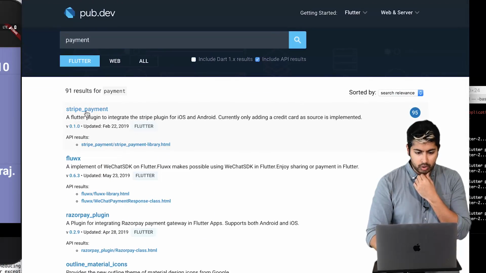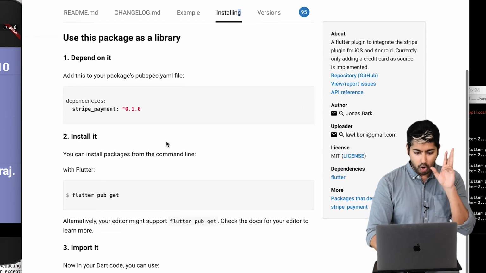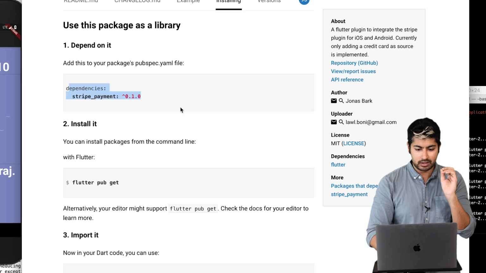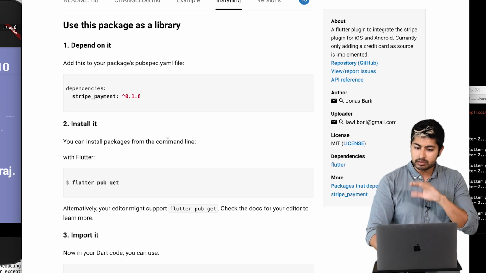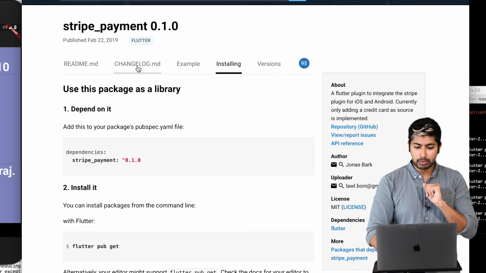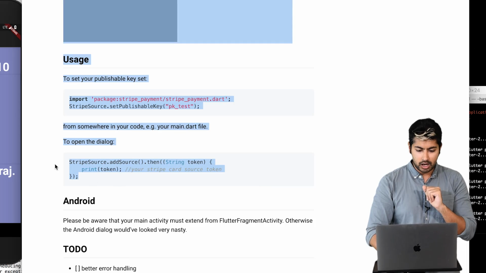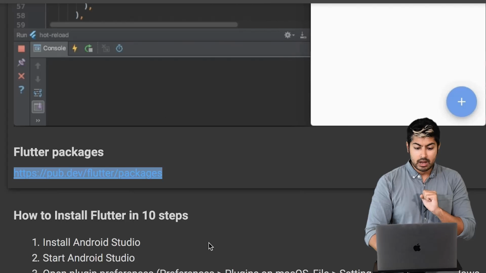So what you do is you go to one of these plugins and you ask, how do I install it? There are always 3 steps here. Depend on it, so add it to your pubspec.yaml, then run flutter pub get, and then import it into your code. And that's it, 3 steps. This is for all of these plugins. Super cool stuff. Once you import it, you can open the dialog, and there you go. There's your modal pop-up. Super easy. Now let's get into the code.